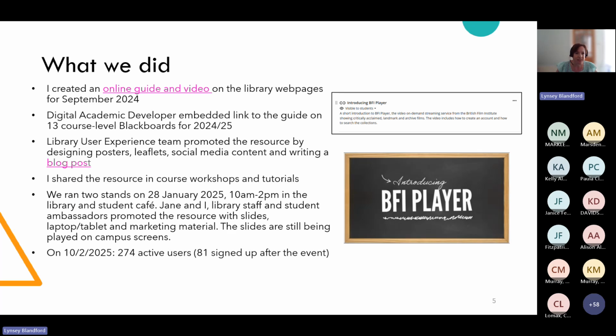Okay, so what we did. There's a lot of text here, but I'll highlight it. I created an online guide and a video embedded on it on the library web pages. I can show you that in a moment. It was a last minute request before the start of the academic year, so it was quite a tense time, as you can imagine, but I did that. Our digital academic developer was basically a learning technologist.